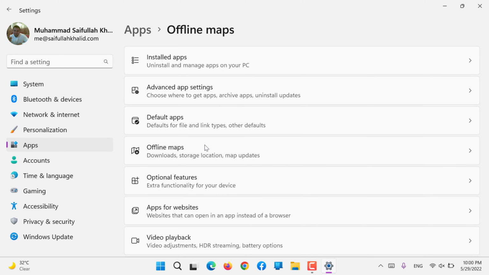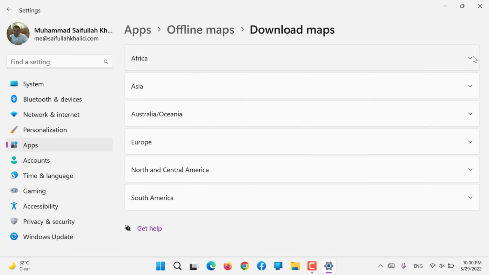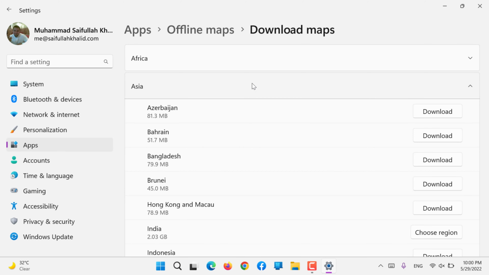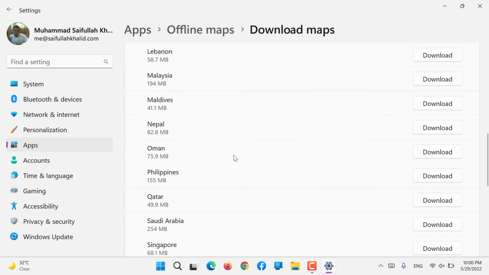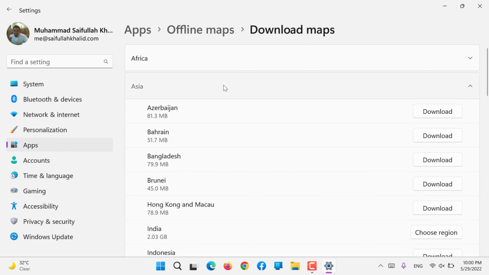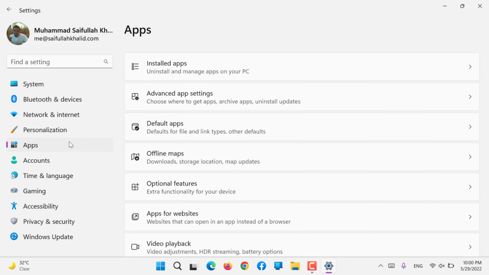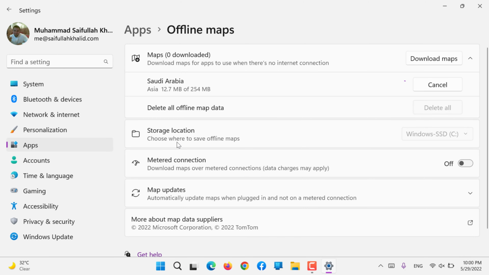Next, offline maps. Maps also come under apps because it will require you to save the file. You can download maps. If you click download maps, you can choose which continent, or further when you go down, you can choose which country's maps you can download. For example, in my case, I will download Saudi Arabia. So what it will do, it will download the maps on this system. When I have downloaded the maps, I can view them even without internet.